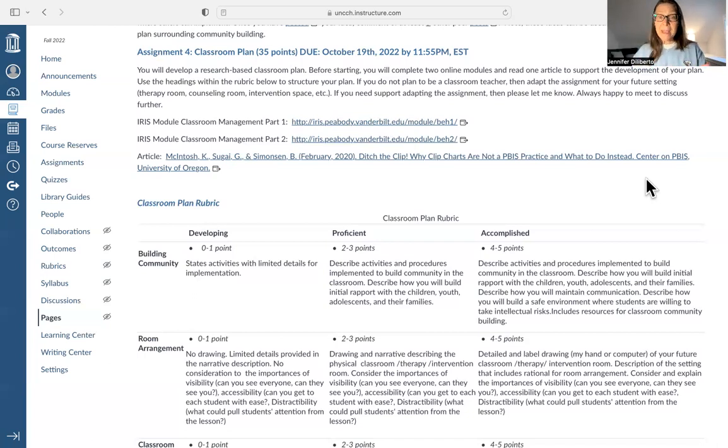We want to make sure that our plan is grounded in research. So outside of these resources, please feel free to investigate other resources.